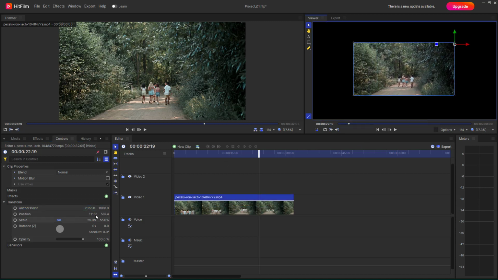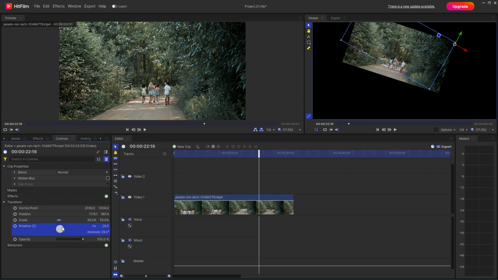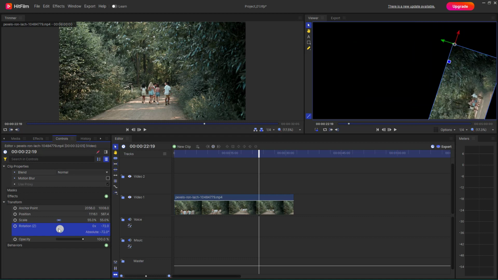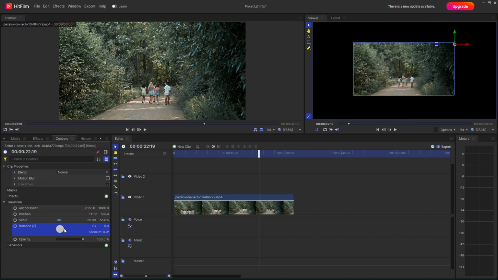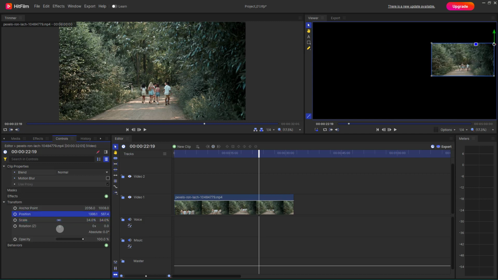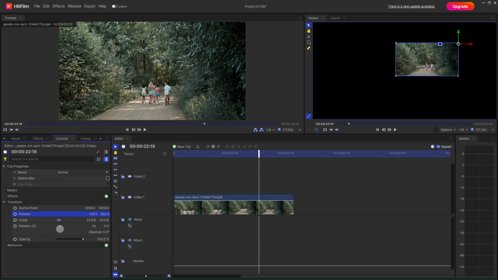So what happens is that if I were to use the rotation from over here, it rotates from the anchor point, as you can see right here. So that is basically what the anchor point is for. Then you can work with scale, as you can see right here, and you can work with position as well by clicking and dragging right here. And apart from that, you got the opacity, meaning it makes the object transparent right here.